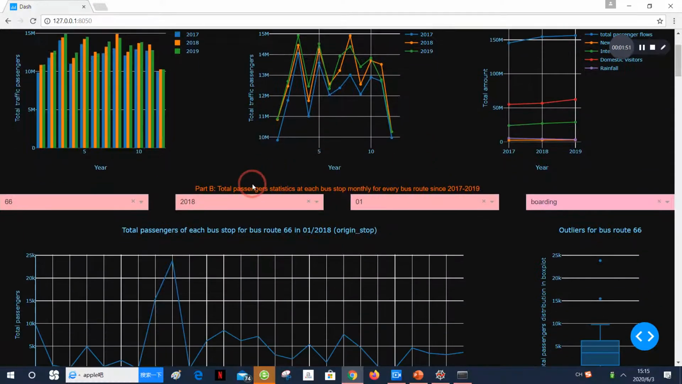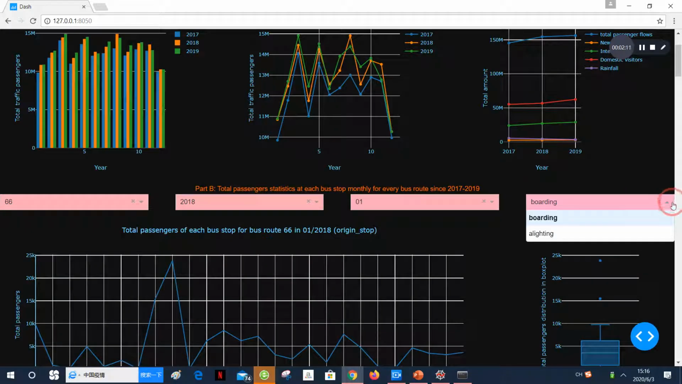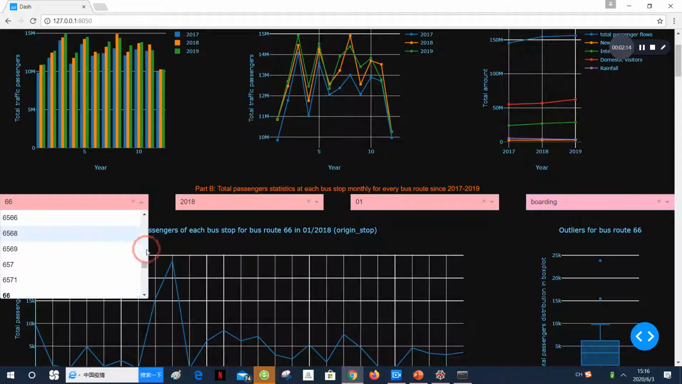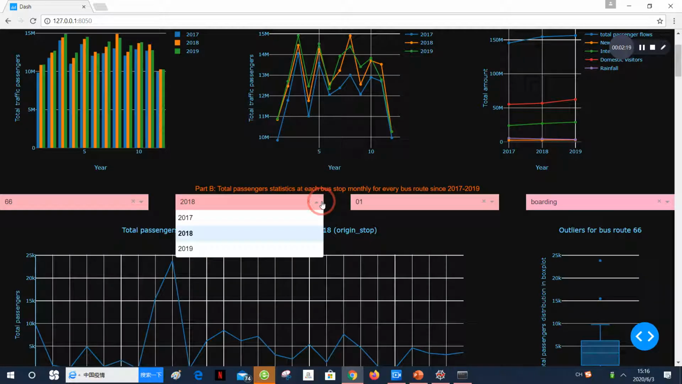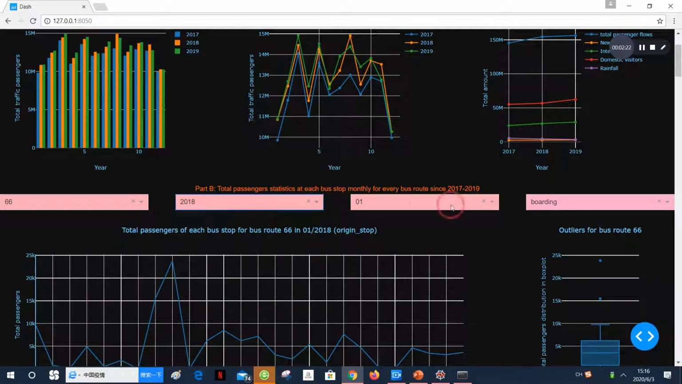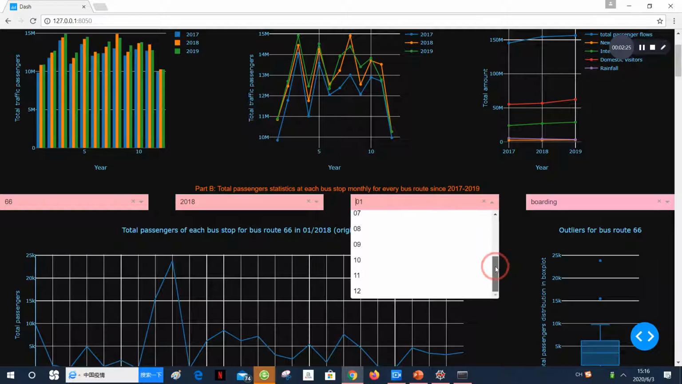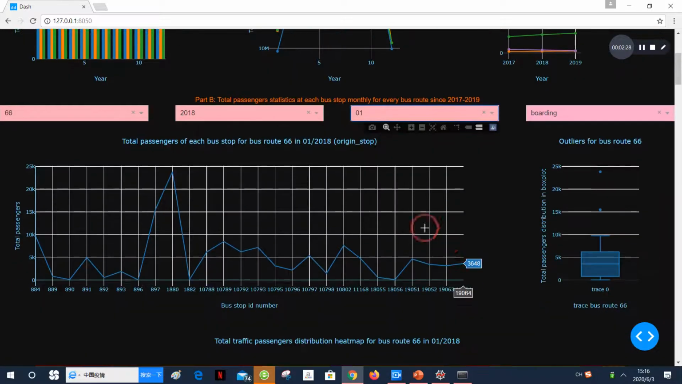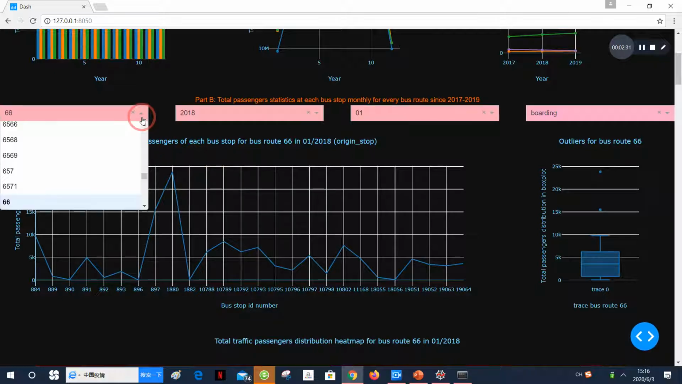And part B is about the total passengers at each bus stop monthly for every bus route since 2017. There are 4 drop-down lists we use here, so the users can choose the route, month, year, and the type, like boarding or alighting here. The bus route includes all buses in TransLink, and the year is from 2017 to 2019. The month is from January to December. So we can choose any bus here.